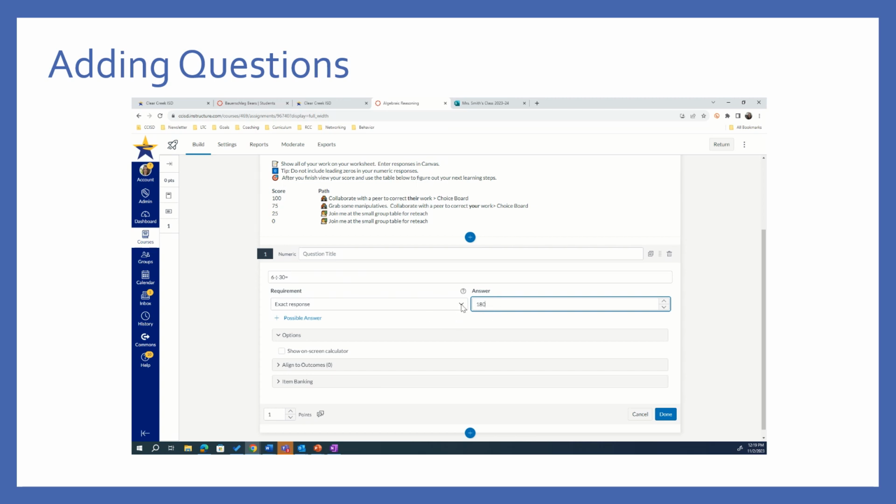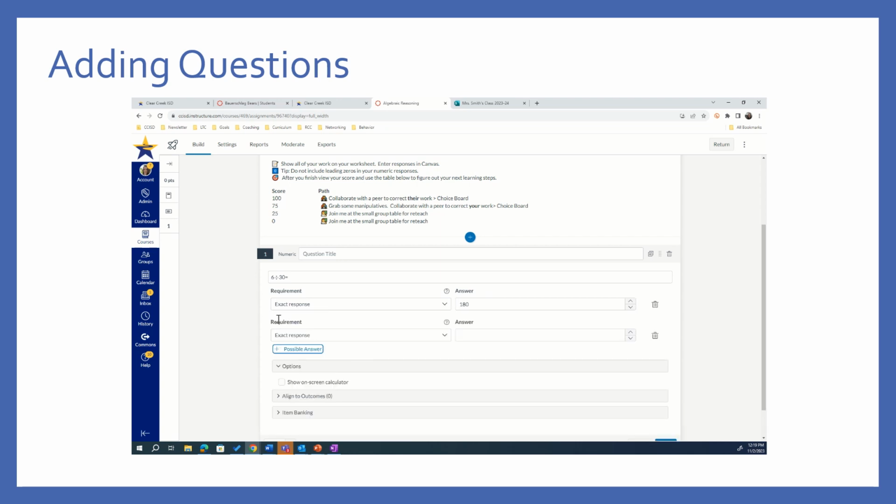And I do want an exact response, but for other question types, you might want to change this. You could give students a margin of error or a range. Additionally, if there are multiple possible correct answers, if you wanted to include leading zeros or decimal points beyond 180, you could come in here and say another possible exact answer would be 180.0.